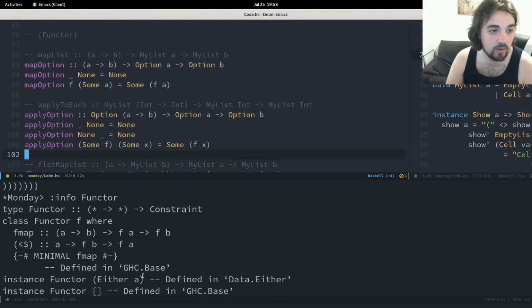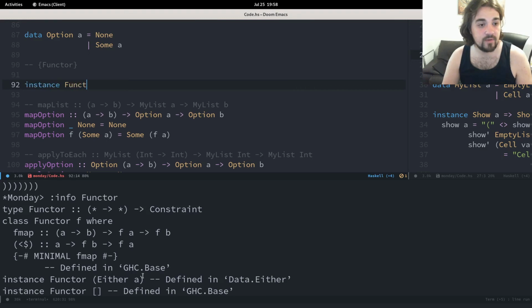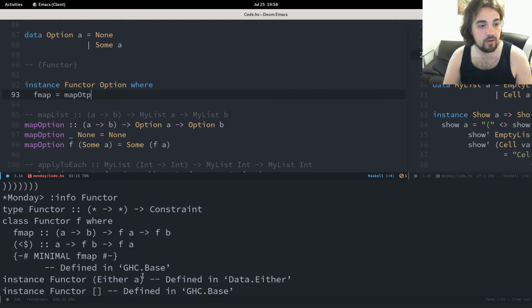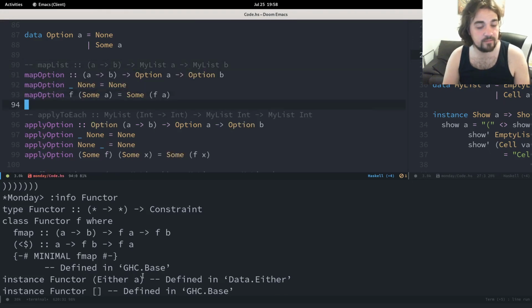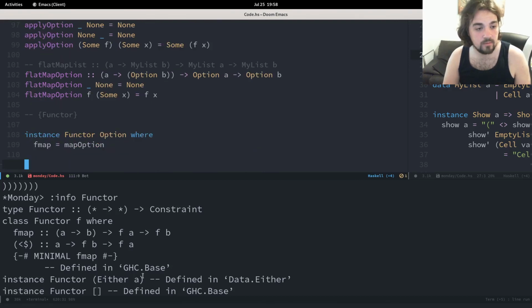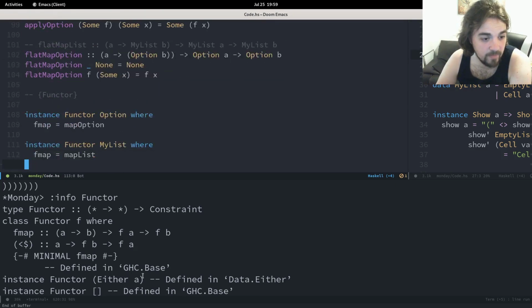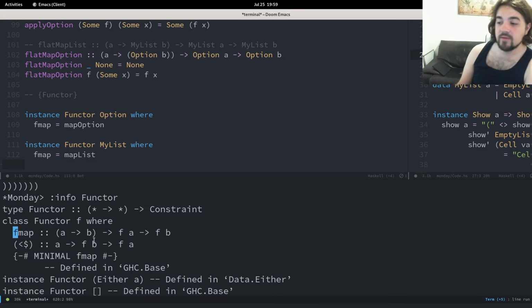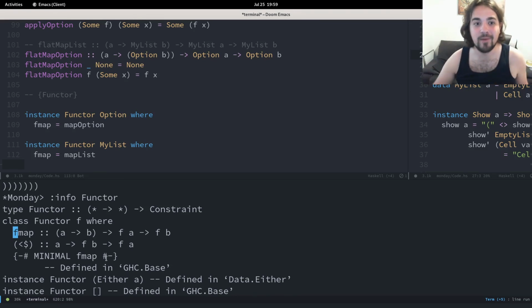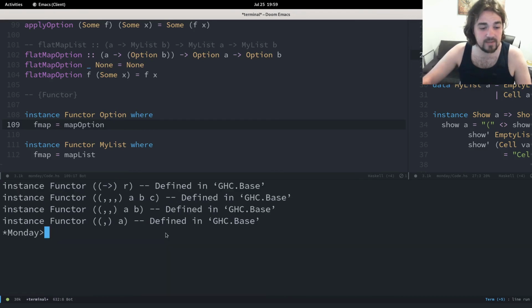So we can make our option thing an instance of functor. Instance functor option where fmap equals map option. So fmap is exactly that. And we can also make our list an instance of functor. Instance functor my list where fmap equals map list. So this is a cool thing to have in mind. And the nice thing is fmap is so widely used in the standard library, you can never use another library that doesn't somehow implement fmap. So this is a really common pattern to have things that can be mapped over.